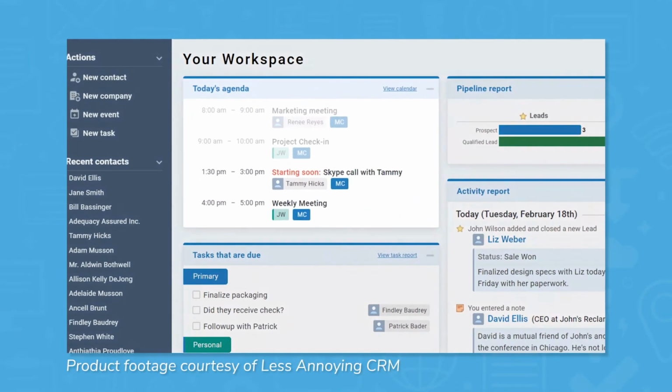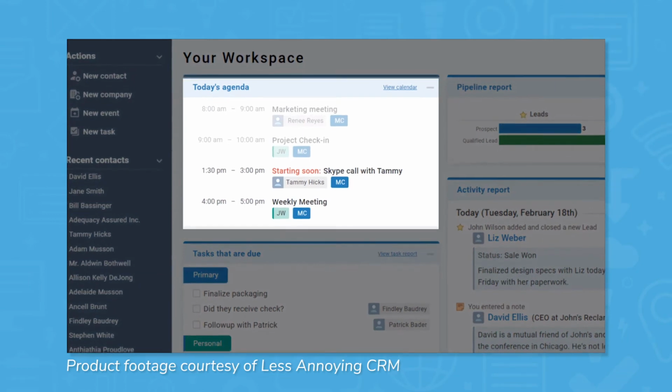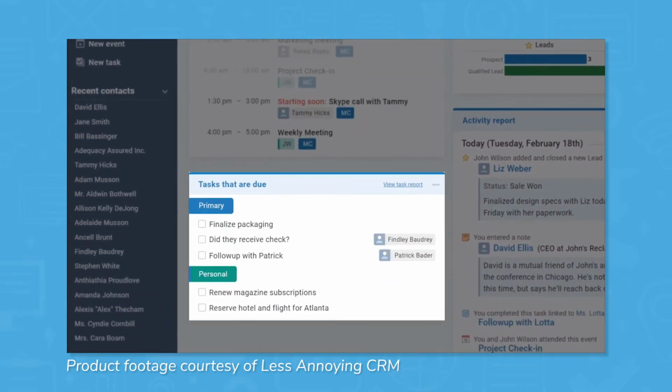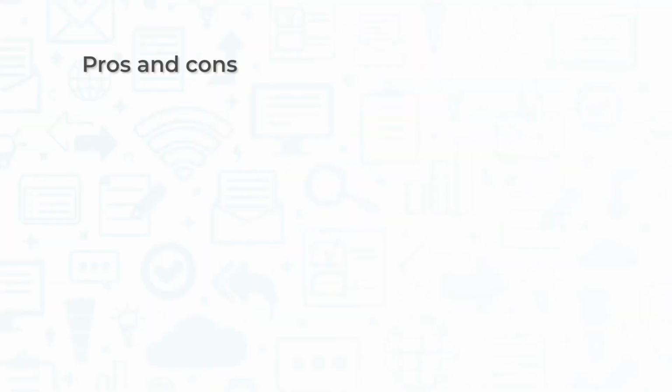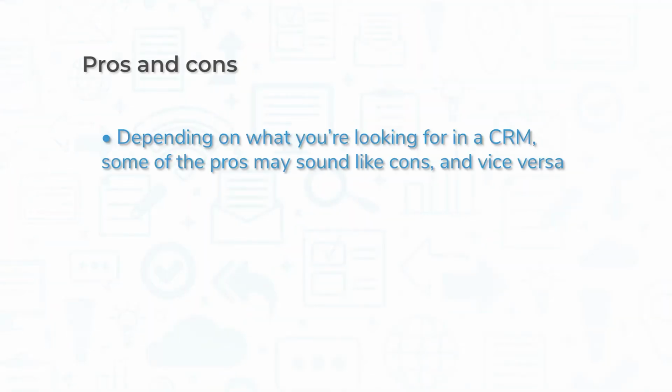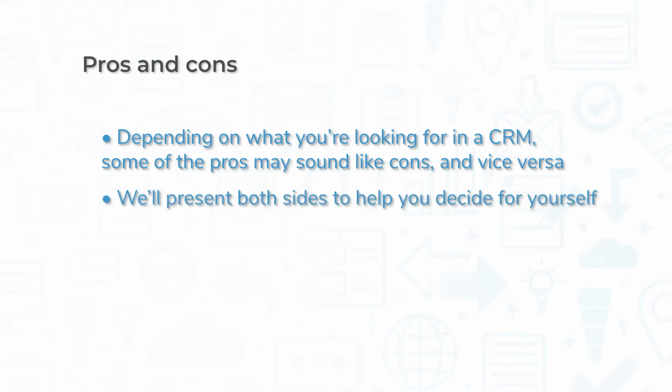Less Annoying CRM is a top-rated solution on multiple software review sites, but there are still a few pros and cons you'll want to consider. Depending on what you're looking for in a CRM, some of the pros might sound like cons, and vice versa. We'll present both sides so you can see where you might land.